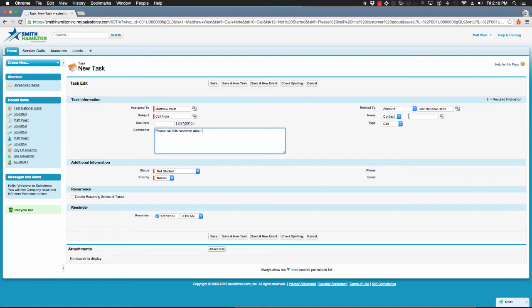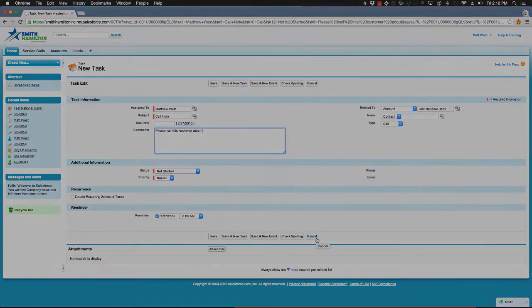You can choose a contact to let them know who to call and set priority, all that stuff. It's very simple, and as soon as you hit save, it's out of your hands. It's gone on to the sales rep who's responsible for the account.